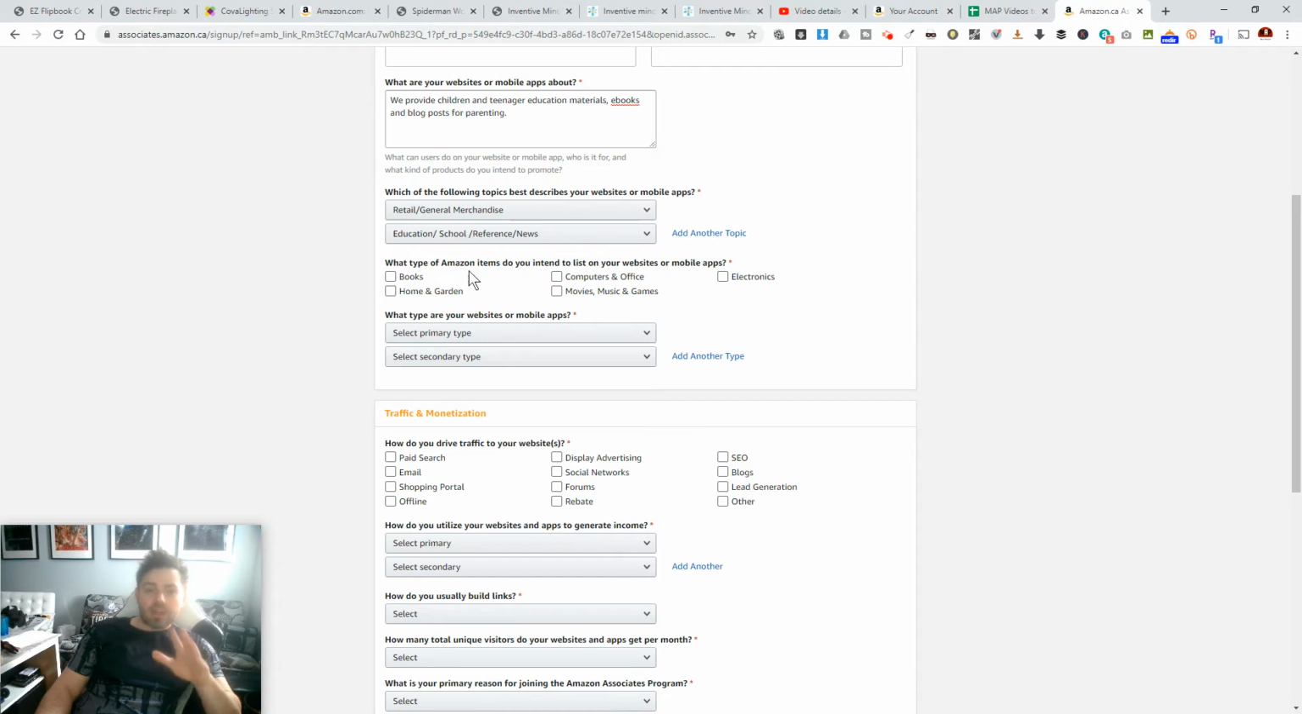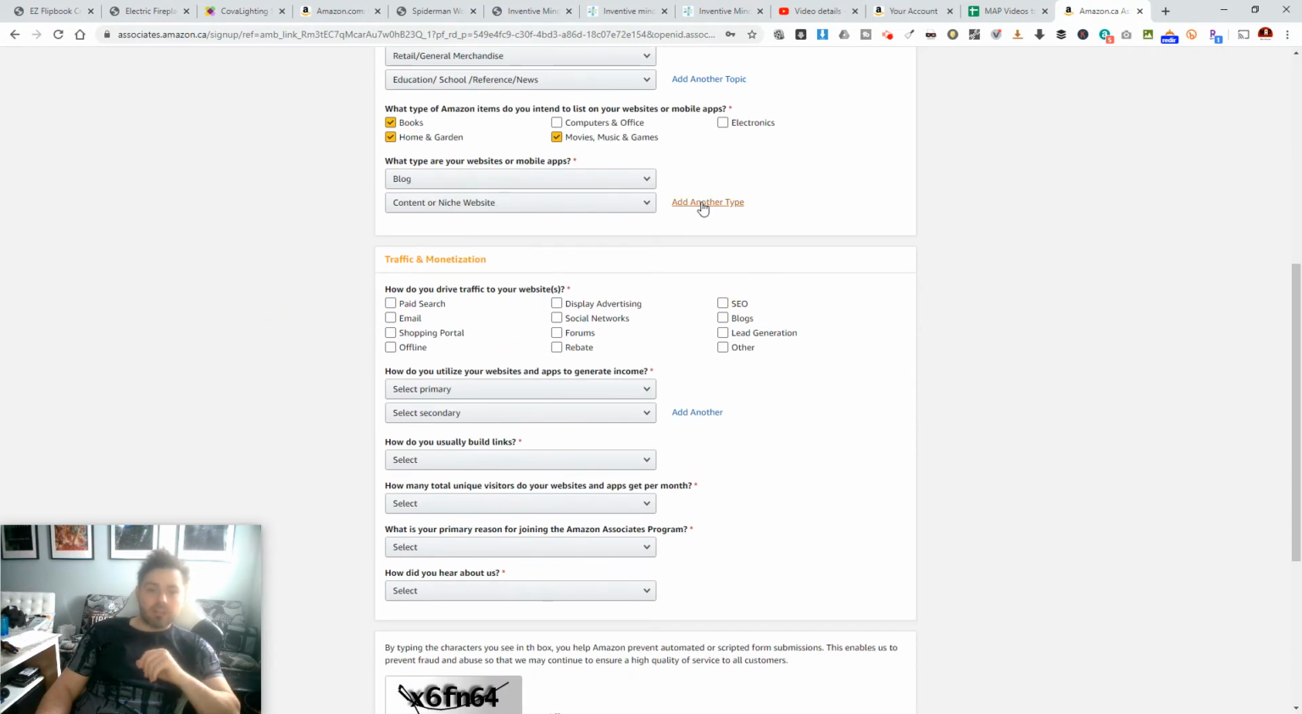What types of Amazon items do you intend to list on your website? We're going to be using books for sure, games for sure, not really electronics, although that doesn't really matter. This is more for Amazon's marketing, and I would say home and garden. What type are your websites or mobile apps? They are a blog and content or niche website. And of course, you can add another if you want.